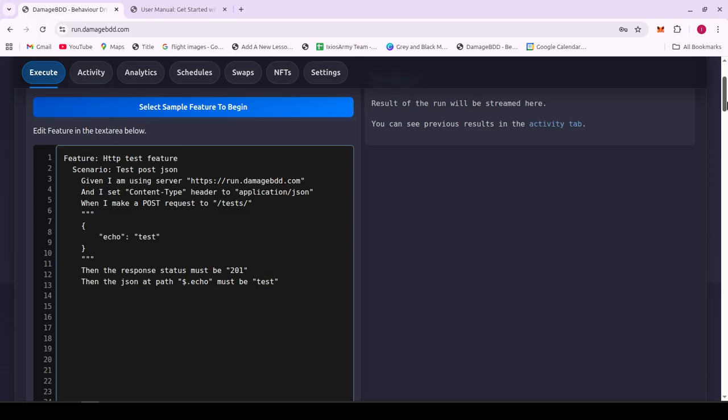Sorry about that. Then you have the scenario test post JSON. This names the specific test, which means we are testing sending data to a server. So we are actually sending data, which is a JSON here, to a server.